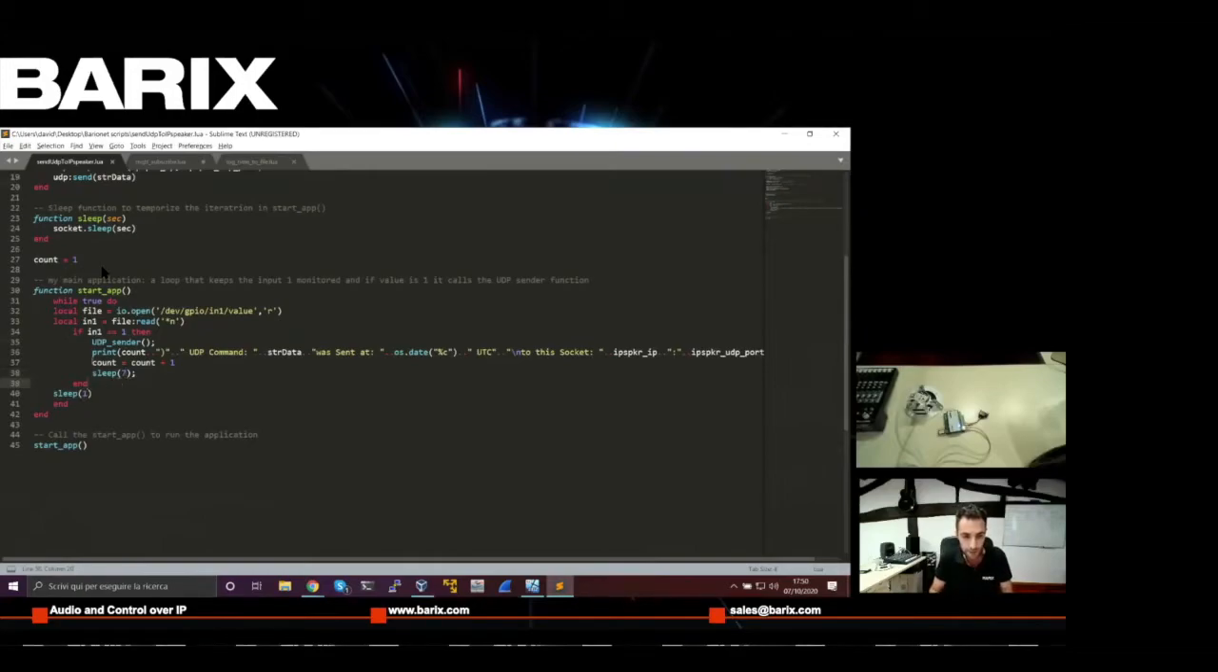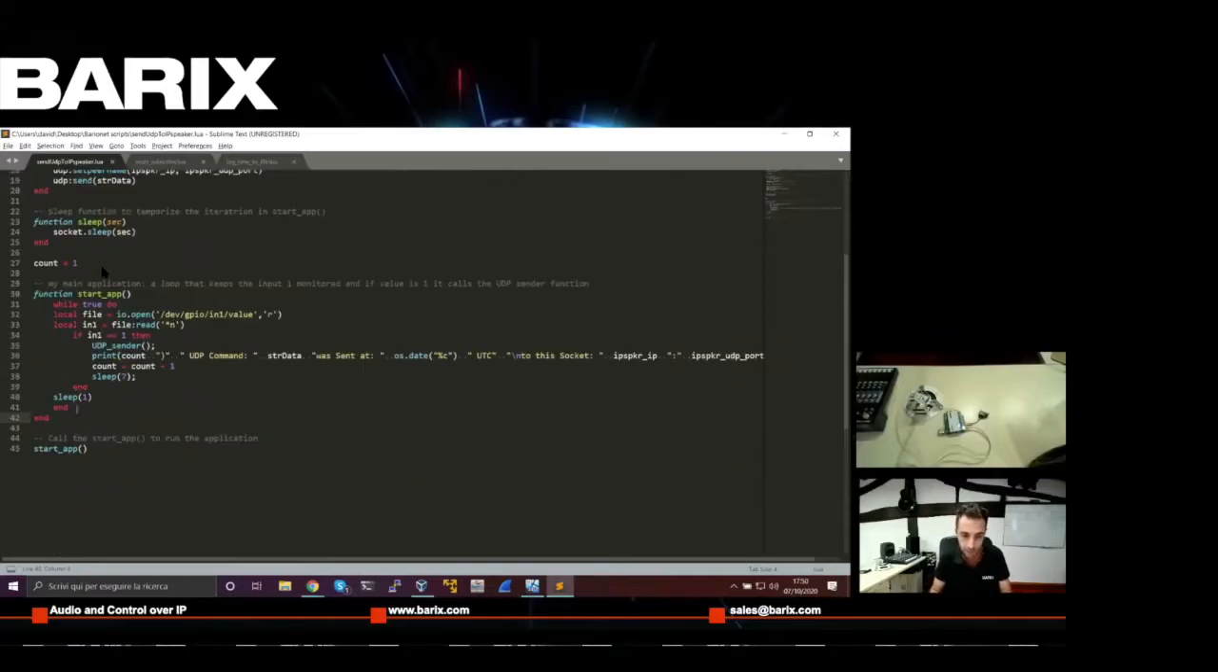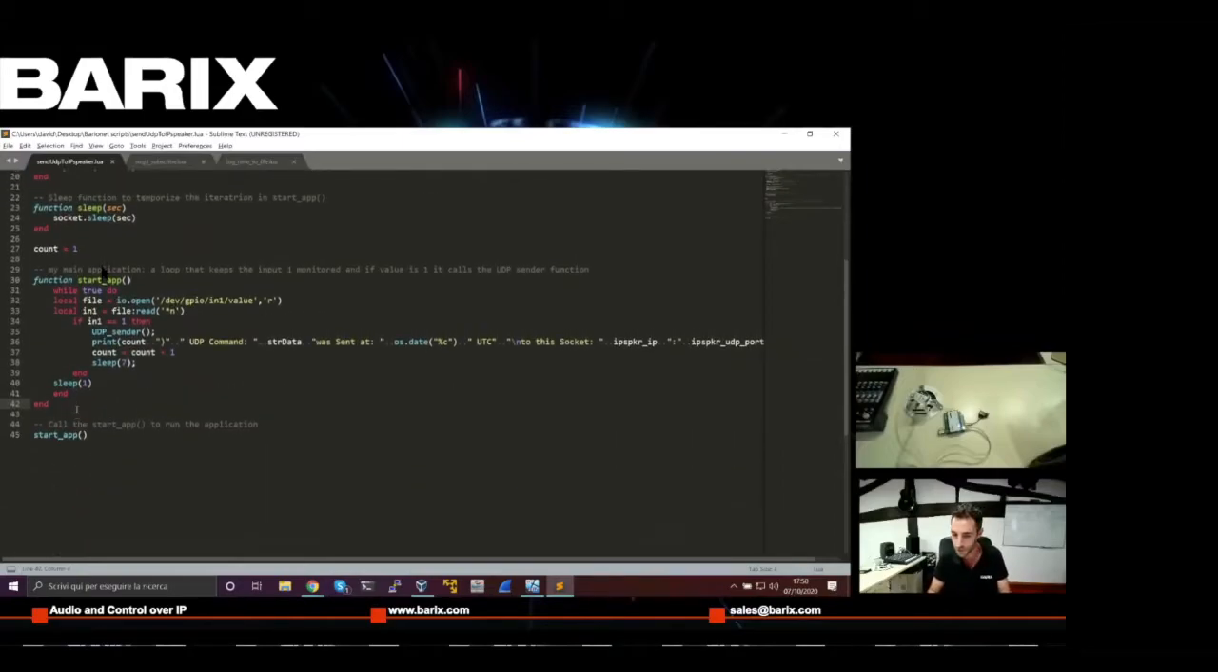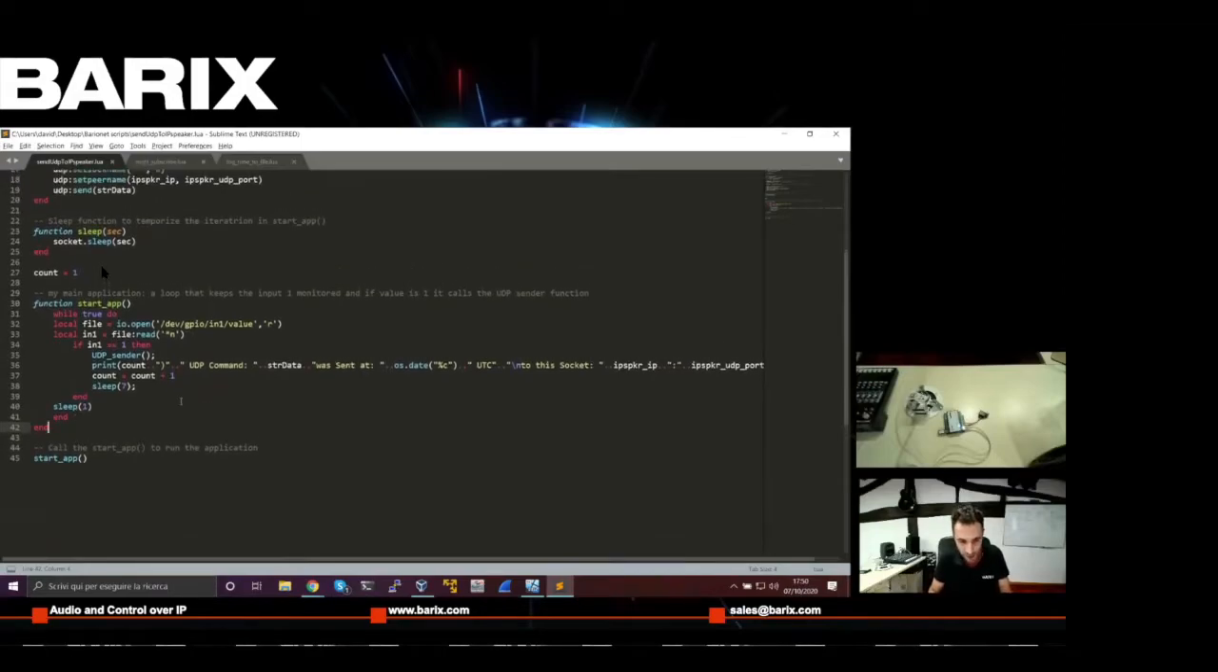And if the value of the input is not equal to 1, so if the input is not closed, anyway, I'm adding a 1 second sleep in between iterations. Now, you might be a much more experienced programmer than I am, so maybe you have even more suggestions to improve this script. Oh, at the same time, I am enabling the log to print that I sent the UDP command at this socket at this time.